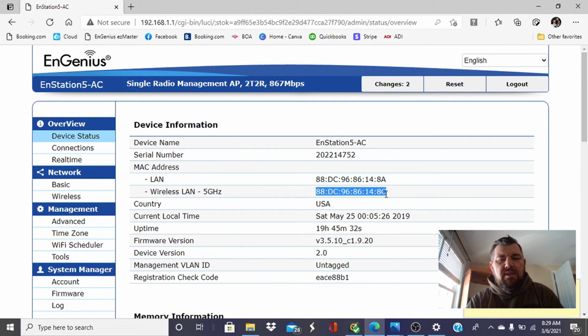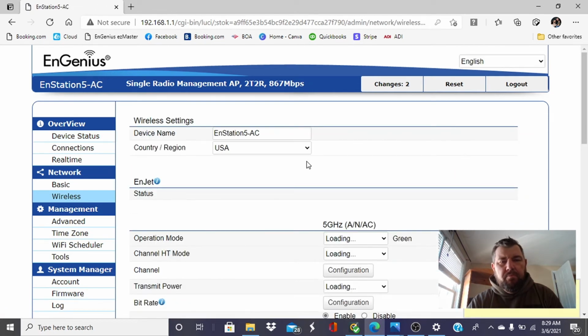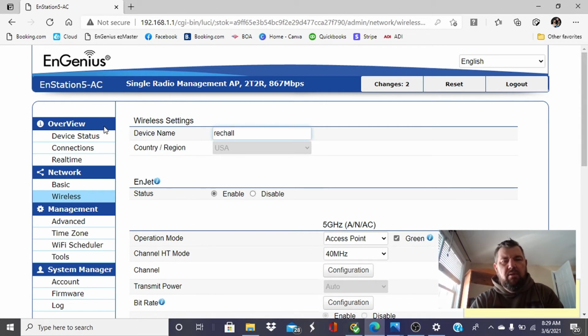So if this is the transmitting access point, we are going to copy this MAC address. And we're going to log into the receiving bridge, the other End Station 5 AC, its mate. And we're going to go to that wireless tab. And this would be the recall AC to store, right? Because the other one is the store to recall.